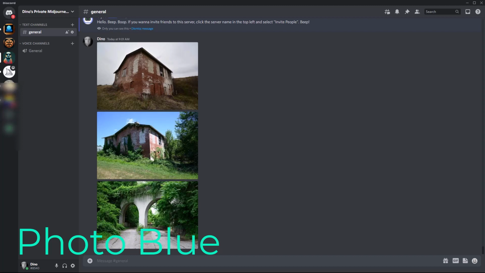Today I thought I'd show you how to take one of your own photographs and use it to create an AI generated image in Midjourney.